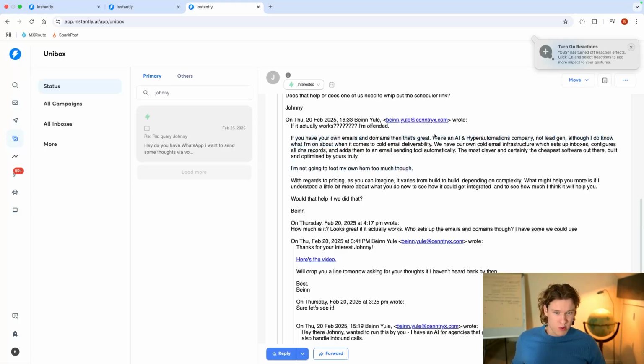So I've gone in to say we're an AI and hyper automations company. We're not lead gen, but I do know what I'm on about when it comes to cold email deliverability. We have our own cold email infrastructure, which sets up the inboxes, configures the DNS records, and adds them to an email sending tool automatically. It's clever and certainly the cheapest software out there, built and optimized by yours truly, but I'm not going to toot my own horn too much though.